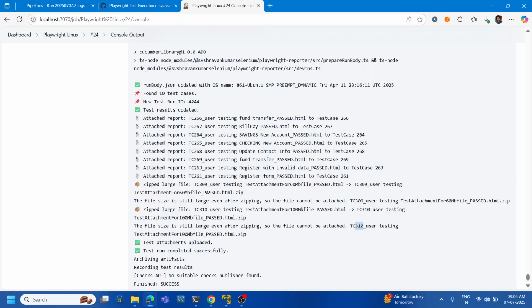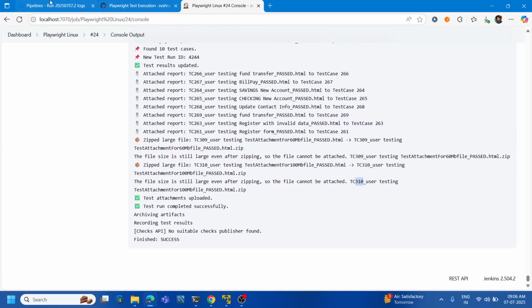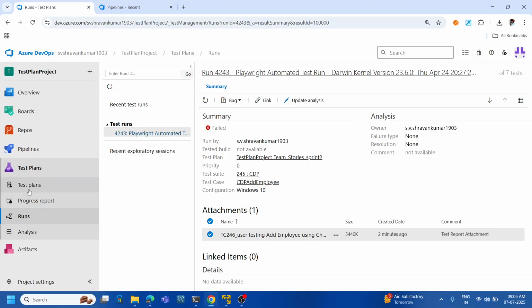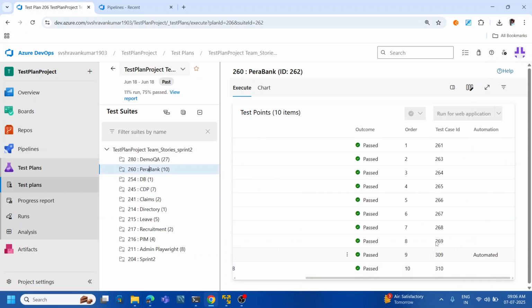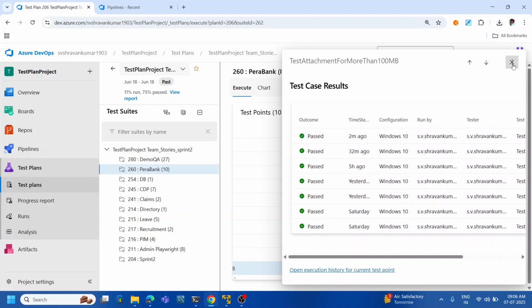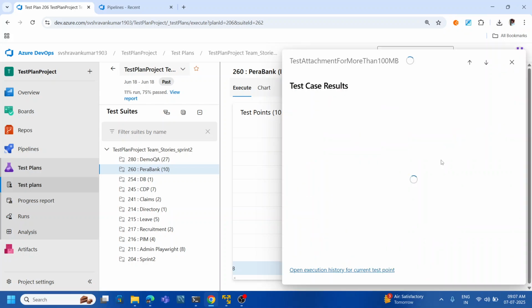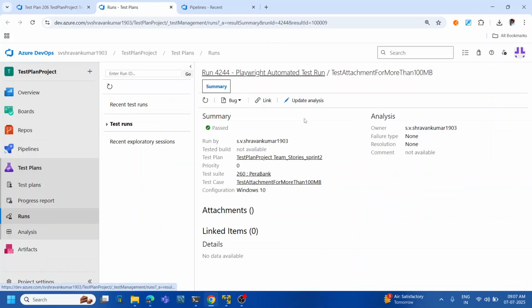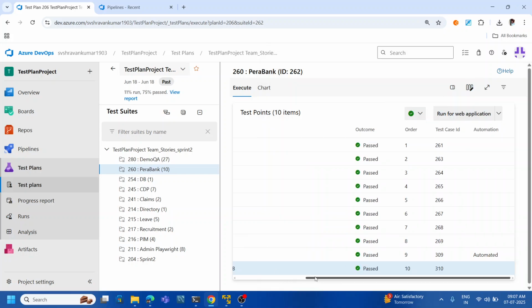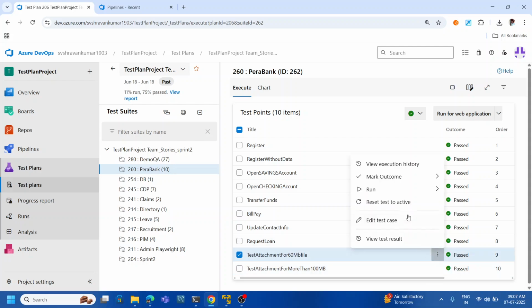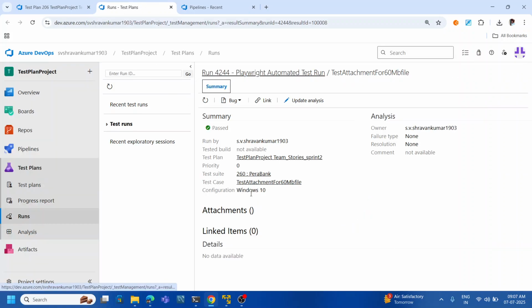And this test case is 310. For the remaining ones, you can see the reports. If I go to my test plan here, this is test case 310. You can see its status got updated, but you will not see the report for this. Just double click. You can see there is no file attached to this because the report for this is very huge. Normally, we will not have such huge files. Here you can see this file was more than 100 MB.